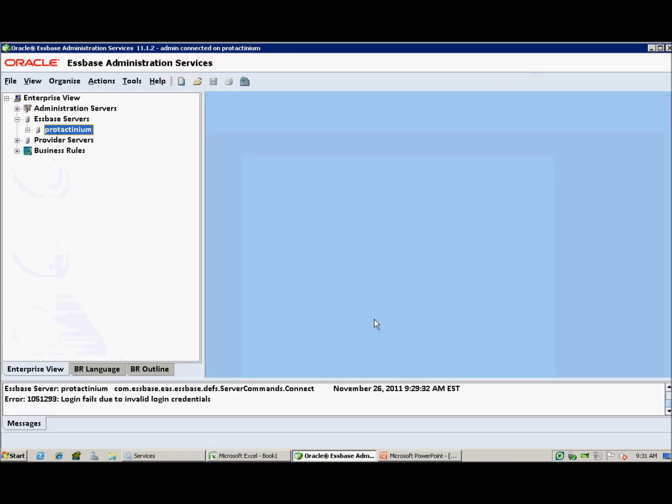So I've gone ahead and logged into EIS, and from here, you've come to your Essbase server and you're double-clicking, but for some reason you keep getting this error down here, error 1051293, and this error keeps appearing when you try and connect to the Essbase server.